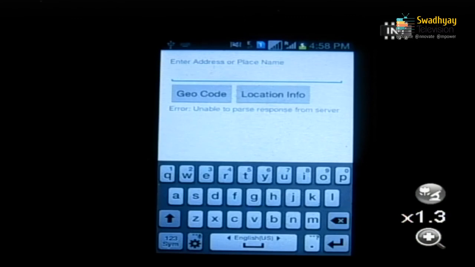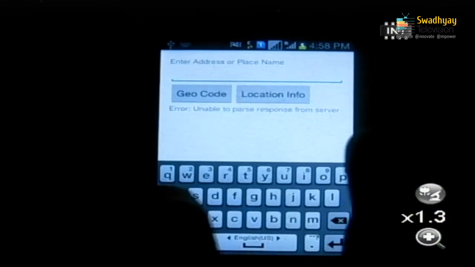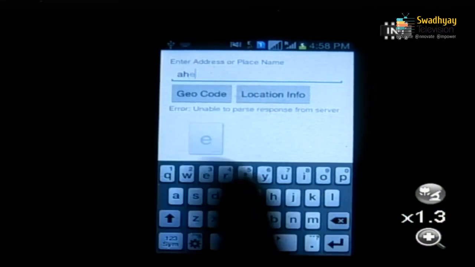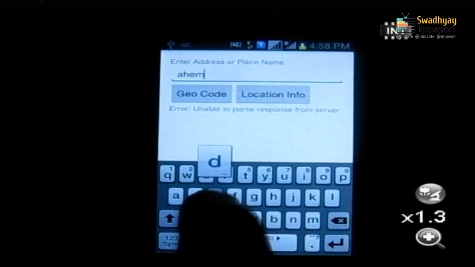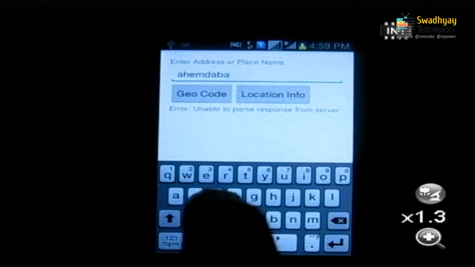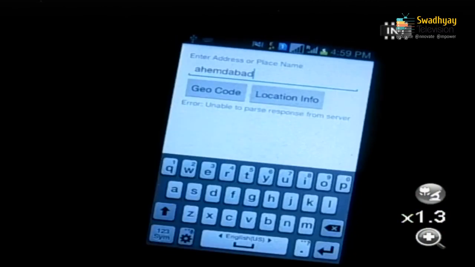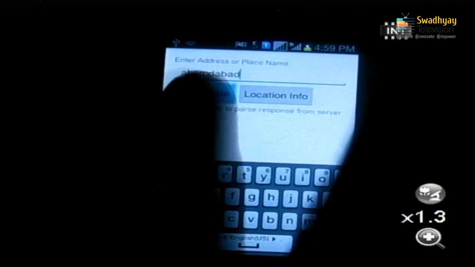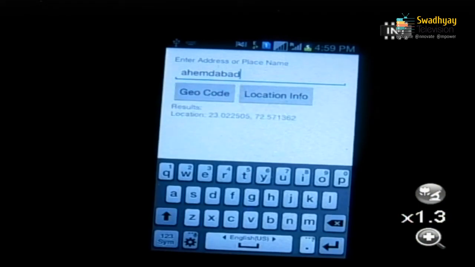Here on screen you can see our application is running. I am just entering one location in the edit text to get its longitude and latitude, and I am pressing the first button, which is geocode. Here on screen it displays the result: the location's longitude and latitude.